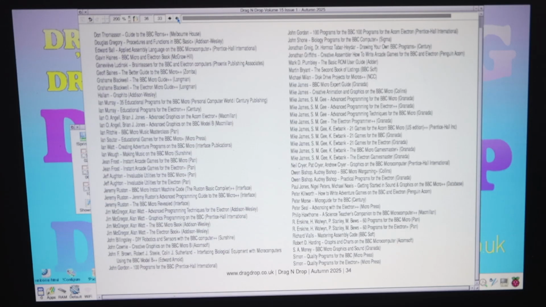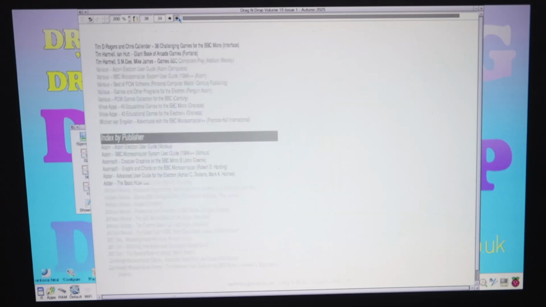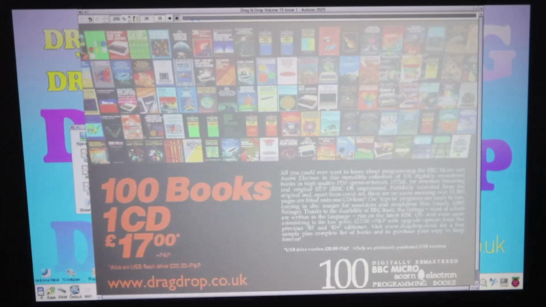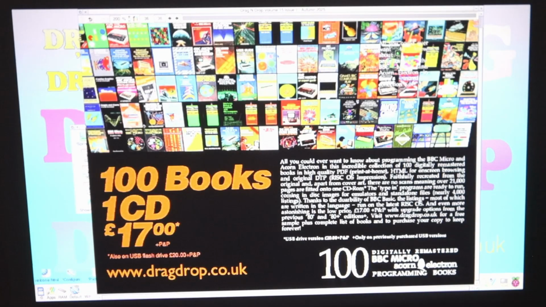Some of you were asking earlier on what's the big reveal of the show today, as far as Drag and Drop is concerned. Where I get to is this thing. Some of you might have seen this before, a collection of remastered BBC Micro books, BBC Electron books. Well, it's now up to 100, and we can still fit it on a CD-ROM, if you like CD-ROMs. There's USB versions available too. I know there's a few BBC Micro Electron users around, so that might be something for them.